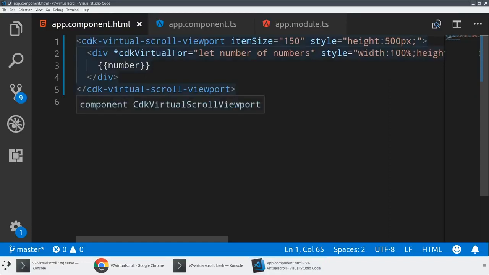Again, you just swap out the container for a CDK virtual scroll viewport, and you swap out that ngFor for a CDK virtual for.